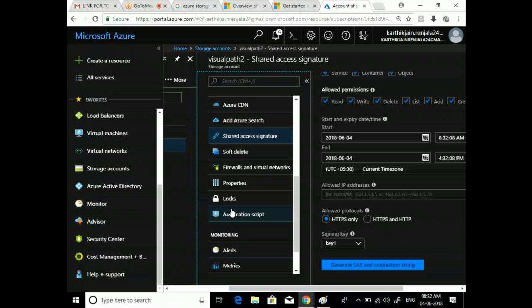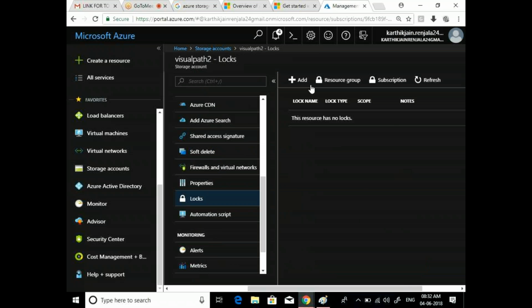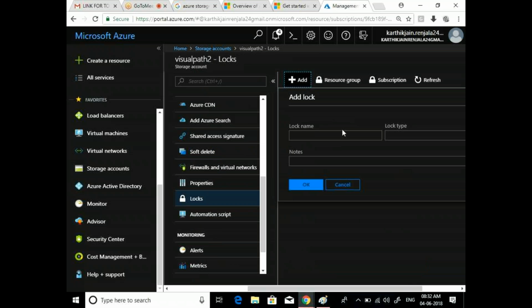If you lock this resource, let's say I just click on add a lock. I'm going to give a lock name, I think I have shown you this, but let me show you once again. Say lock storage, lock type. You have two types of lock types: read only and delete. If I say read only, anyone can only read the data inside this particular resource.